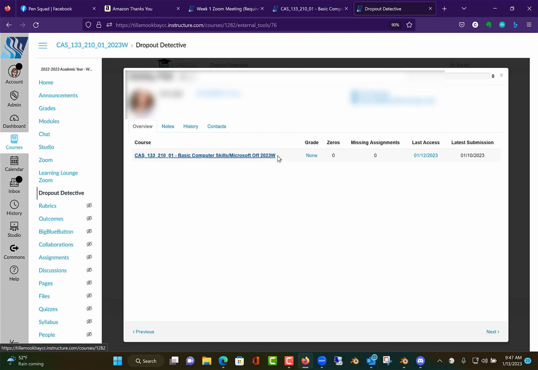You'll see the name of the course, the overall grade for the student, number of zeros that have been entered for the student, number of missing assignments, so number of due dates they've missed or that have been missed in grading. So just the number of due dates after which a grade hasn't been entered. Last time they accessed the course, and the latest submission. When there are missing assignments, you can also click on those and see what they are.